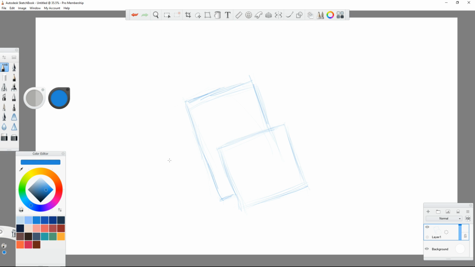Now, again, there's no real thought or anatomy going into this, like you would have if I was drawing really strictly and working from reference. But this is just how I would approach a cow.